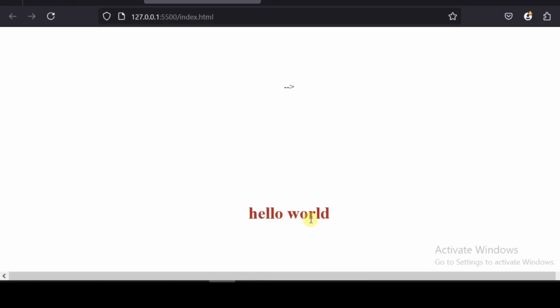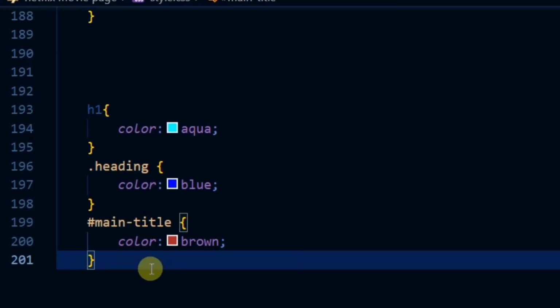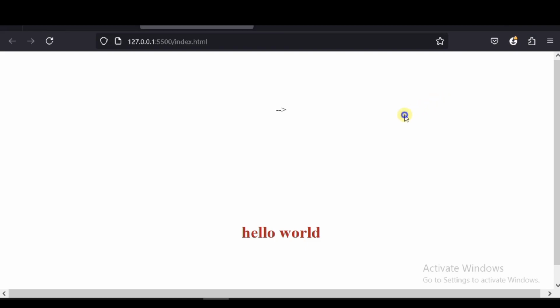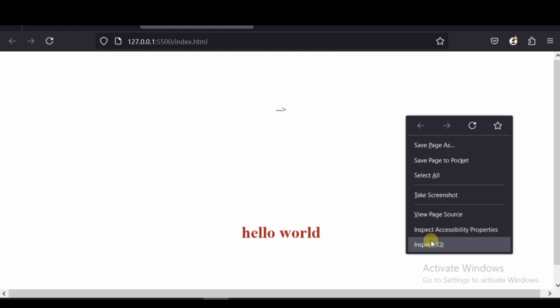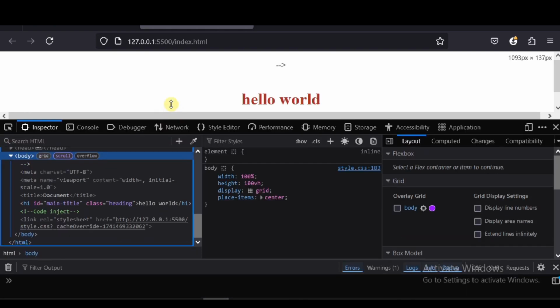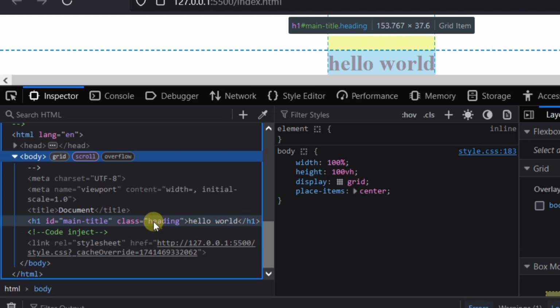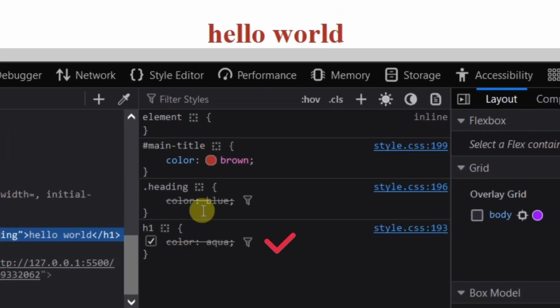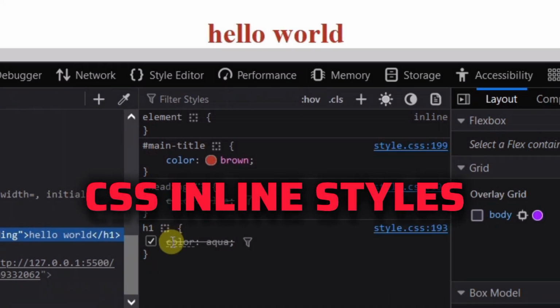Now, as you can see here, the text color is brown, which shows that IDs are more specific than classes and tags. Now, let's check it in the DevTools. Right-click, let's inspect. Click on the H1 and let's see its CSS styling. From this side, as you can see here, we have the H1, which is cancelled, the heading, which is the class name, which has also been cancelled, and the only one working now is the ID, the main title, which has a text color of brown. This shows that IDs are more specific, but take note that the most specific among them is inline styling.